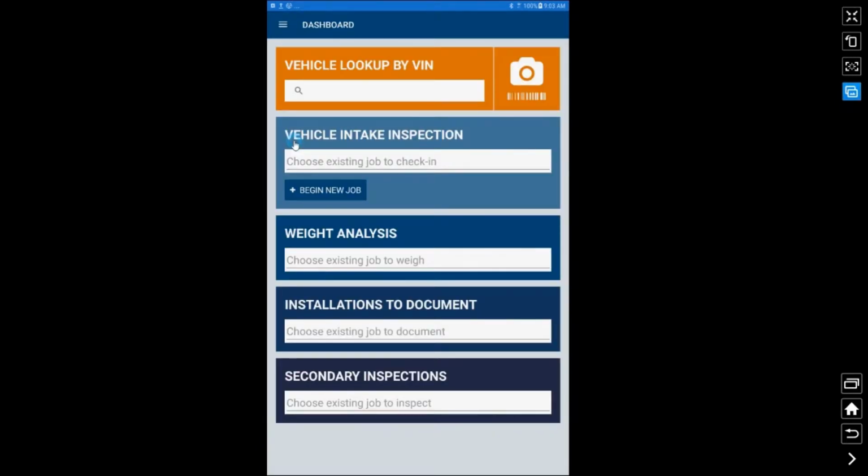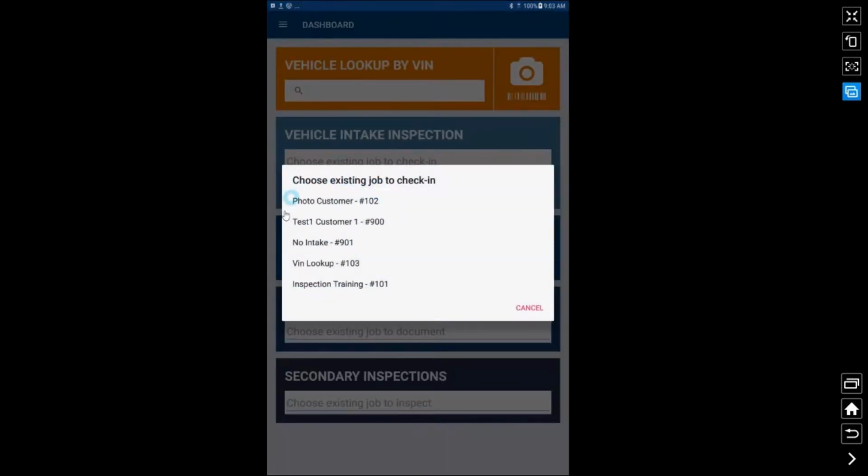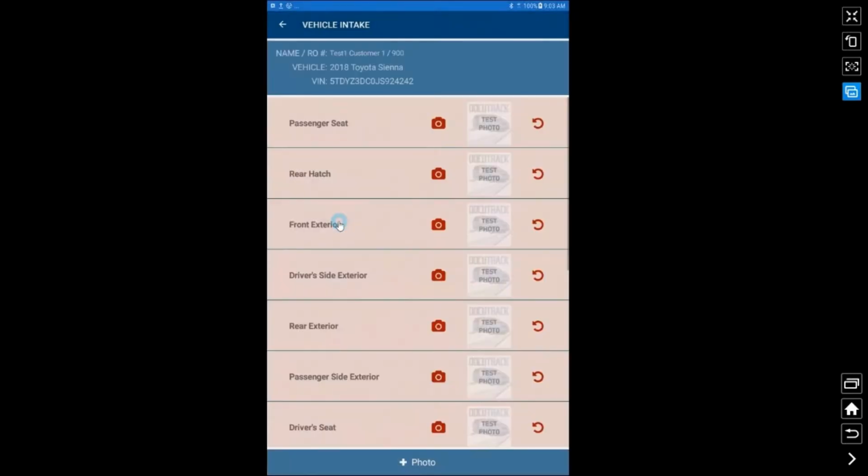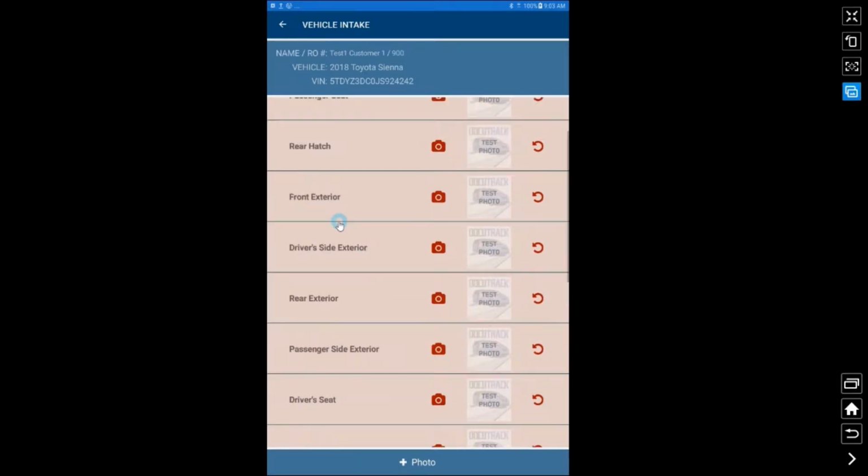Other ways of pulling up a job are through the process that you're looking to perform. So for instance, when a vehicle first comes in, this gives you the capability to inspect that vehicle and document the condition of that vehicle. By selecting inside that box, it will pull up all vehicles that are ready for inspection. Select the customer that you want to inspect, and it opens up that job. This opens up several different opportunities to take pictures of the vehicle, and we've listed those out in there.